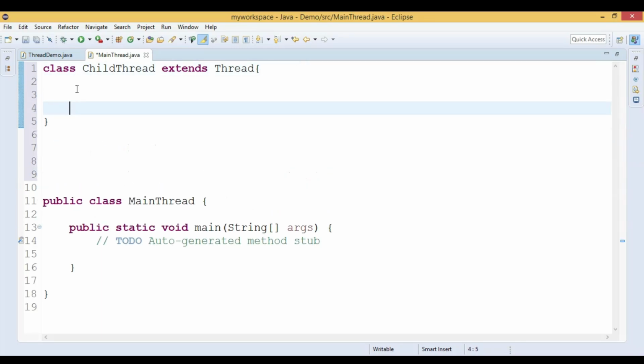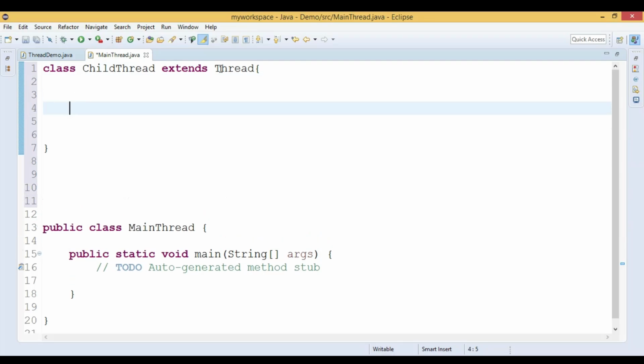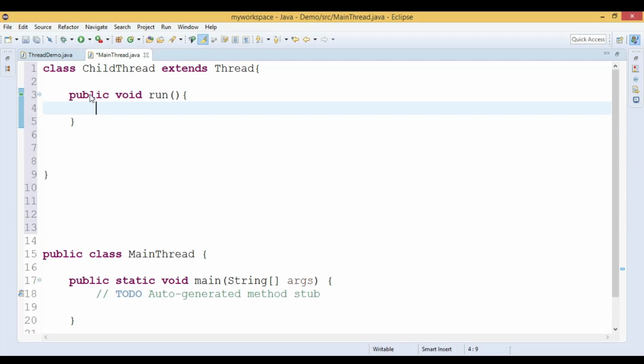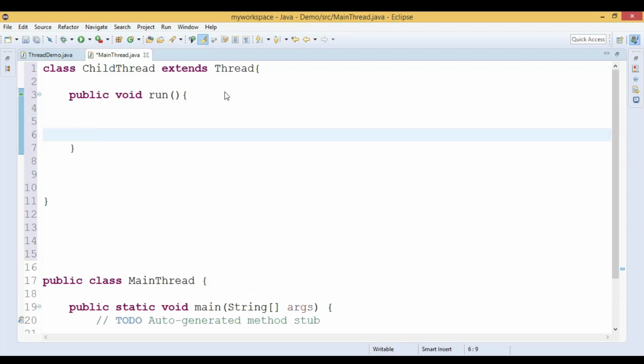Inside this, the Thread class has a method public void run. So let us implement that method, public void run. Inside this run method, we have to write the code which we want to execute as a thread. Whatever code you want to execute as a thread, we can write inside this run method. We are simply going to print child thread.